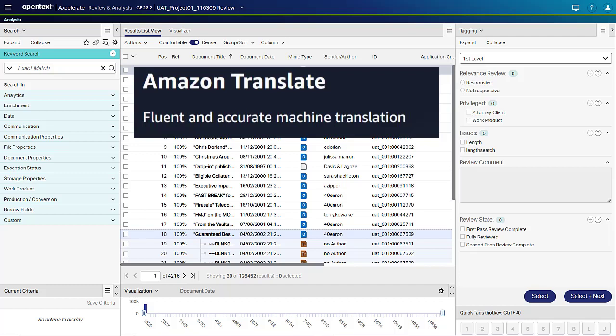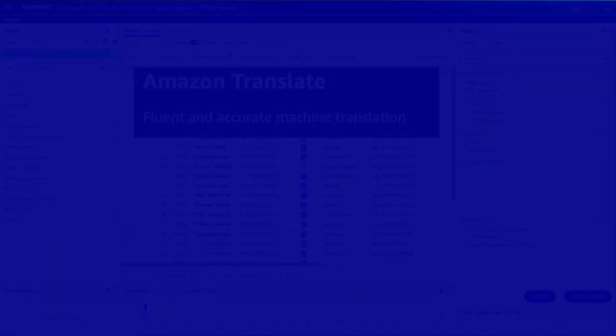Case managers can configure the target language in Accelerate's front end. Administrators can also enable translation in the provider. There are some prerequisites for cloud clients before using Amazon Translate.